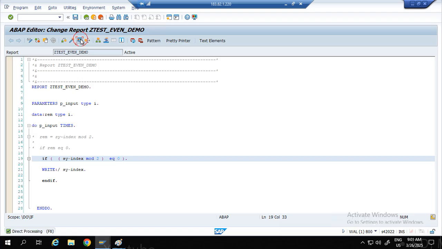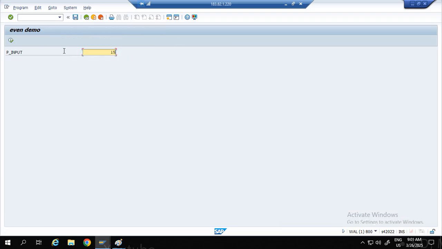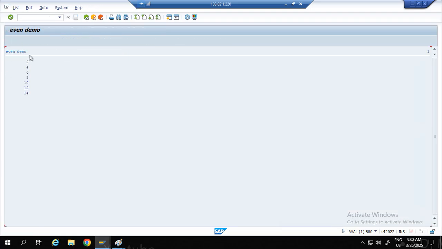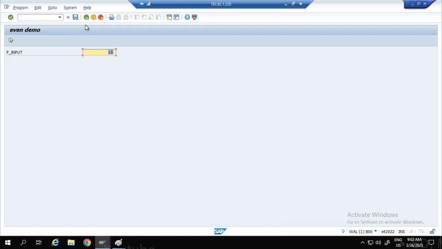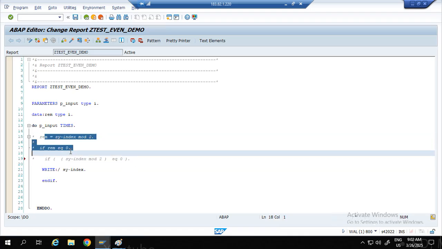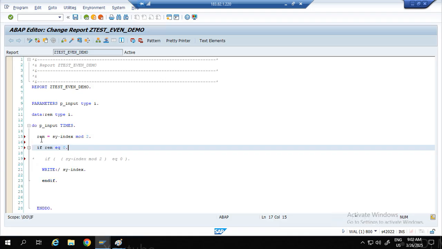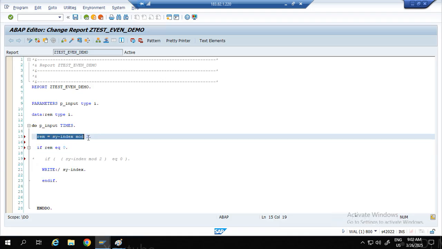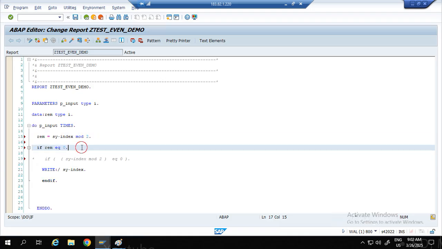Now you see, I'll give 15. Like this also you can write now. This is one more syntax. Whatever the value we are getting in the bracket is equal to 0. If it is matching, it's fine. If this is not comfortable, you can take one temporary variable and do like this.